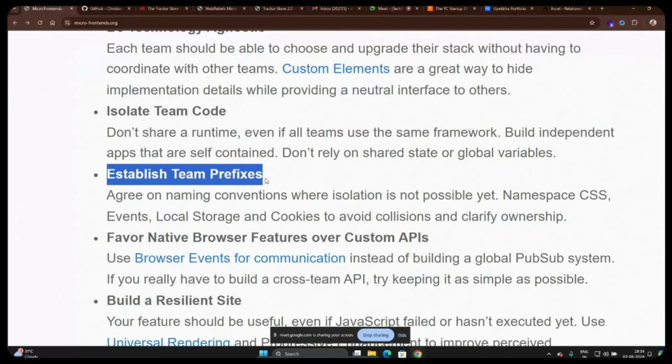Establish a team prefix. Now this is the interesting thing. Let's suppose in your application there are four isolated applications which are integrated, and two applications have the same CSS class name, like .red. In one application .red changes the background color, and in the other application .red changes the font color. So basically it will create a conflict. The CSS of this application will be applied to that application, and the CSS of that application will be applied to this one.